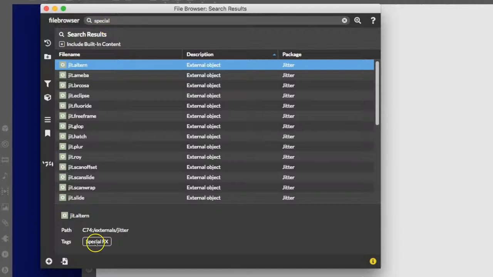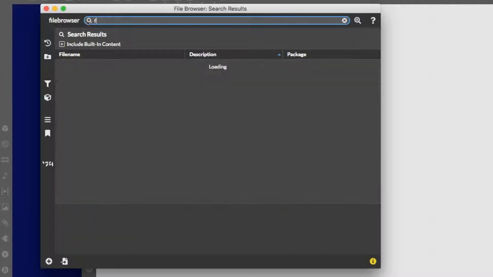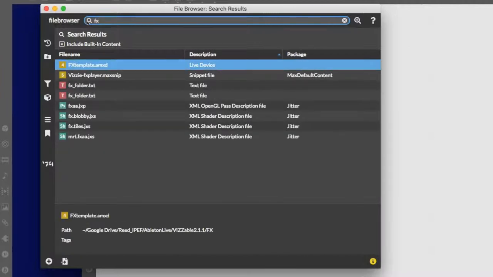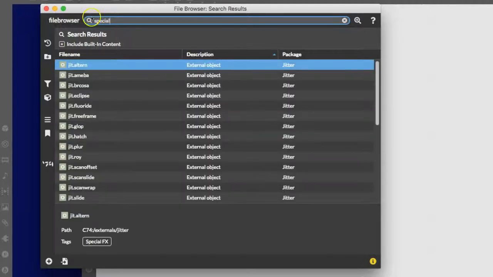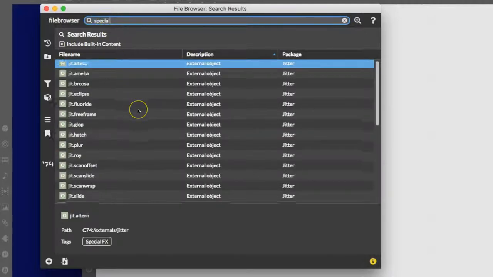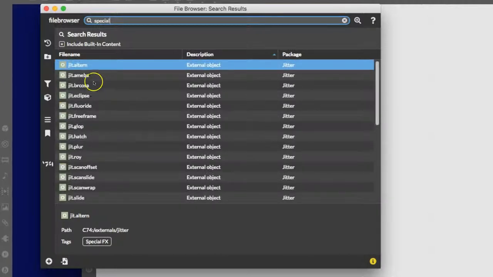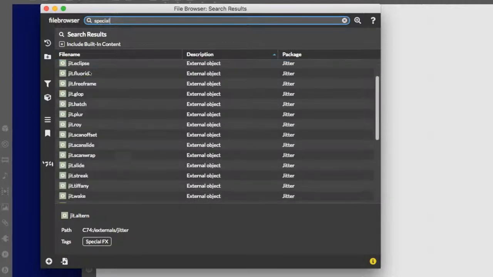But humorously, if you type FX, you won't get anything. Here, let's try it. FX. Well, you get some FX, but not really any. But the weird thing is, if you type in special, you'll get all the effects. So, unfortunately, that's where we are. But here we have most of the jitter effects that we might wish to find.